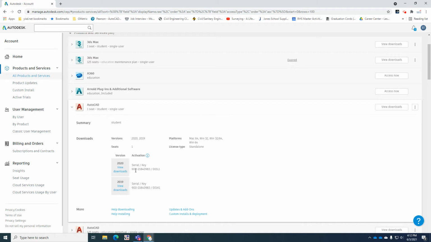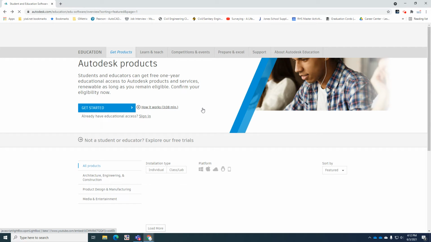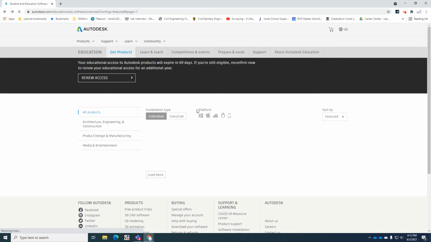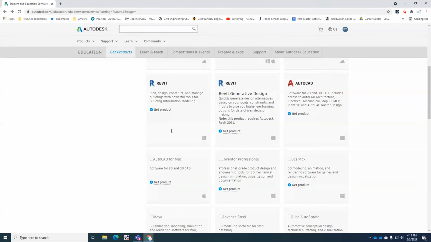So notice mine only says 2019 and 2020. Okay. So if I were to try to use the student AutoCAD 2021 or even the 2022, it wouldn't work. So then how do I get that added to my account so that it actually starts working? What you'll have to do is go back to where we were right now. And let's say your Revit isn't working and it says that it's expired. What we have to do is go through this account, this part here, and actually go and get the one that's expired. Revit, for example, AutoCAD, Inventor, whichever one says that it's expired.